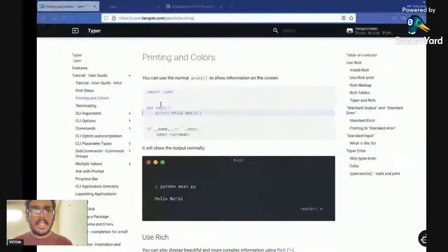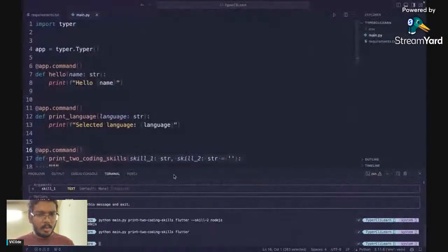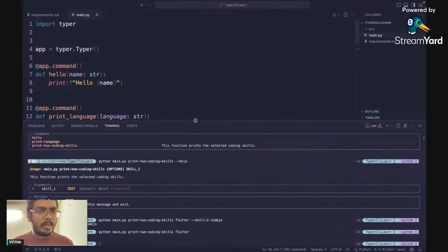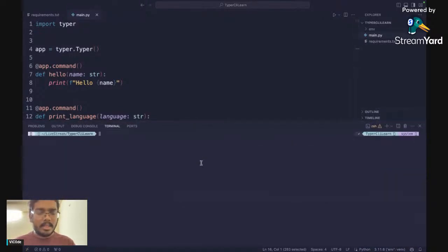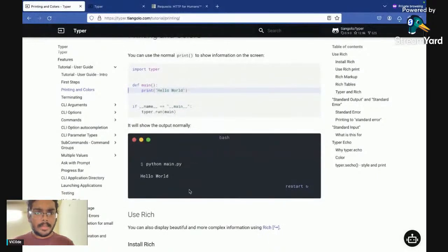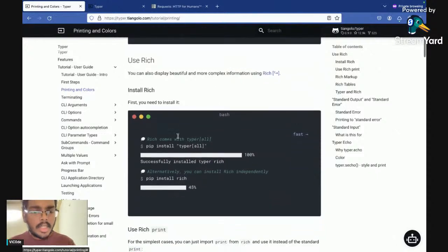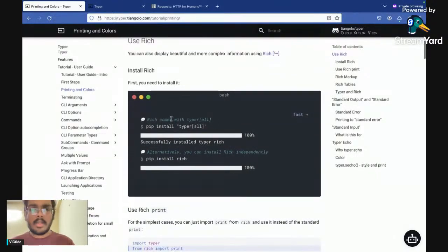Now we want to see how we can make it look more colorful, make it look vibrant. So let's start with that. Again, same things that we saw yesterday. You can also display beautiful and more information rich output. First, you need to install it. Okay, we had done this step yesterday.